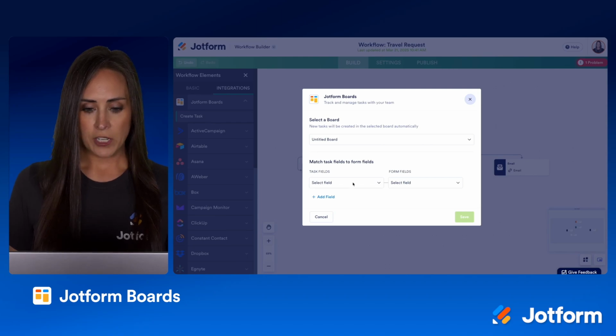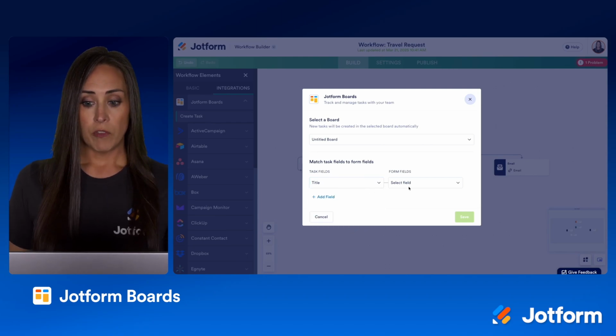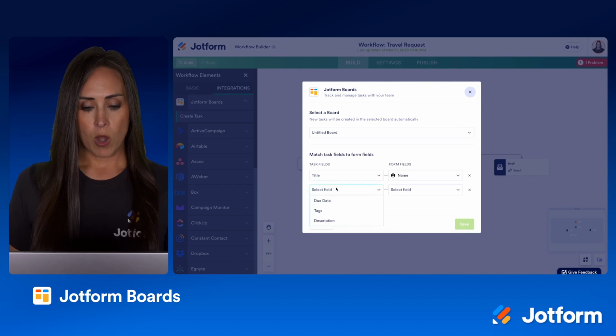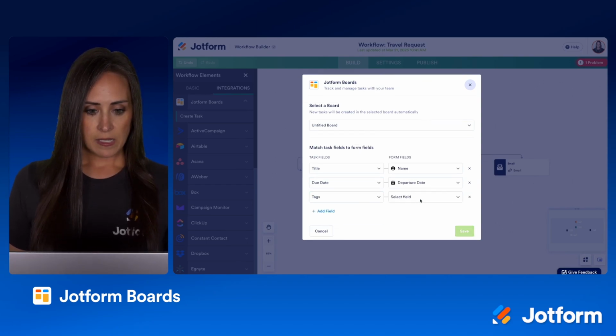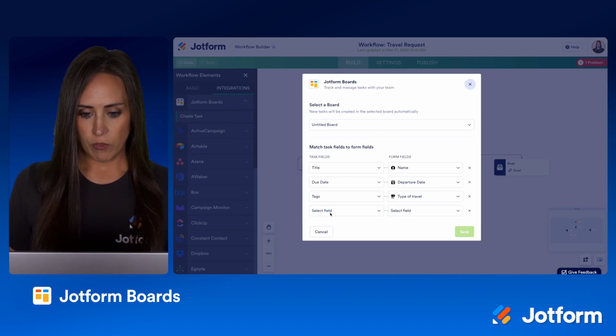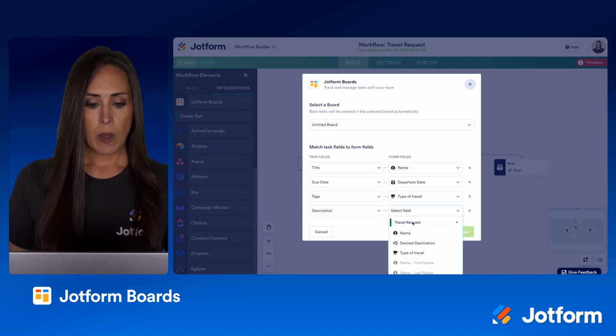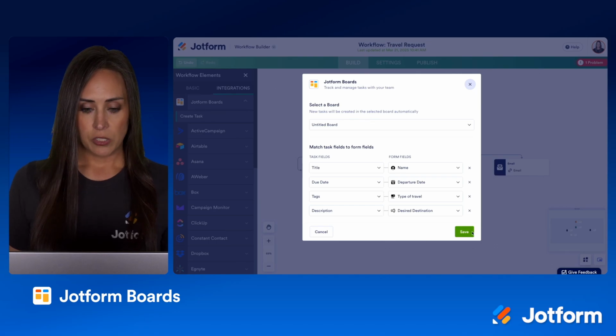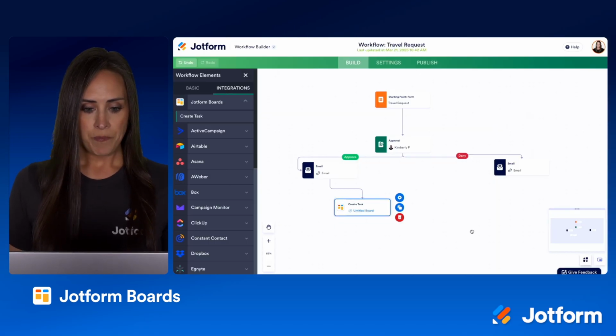Next, we want to match our task fields to the form. So for the title, I want that to be their name. For our due date, I want that to be our departure date. And for our tags, I want that to be the type of travel. And then for description, I want that to be our desired destination. So we can save and we are good to go.